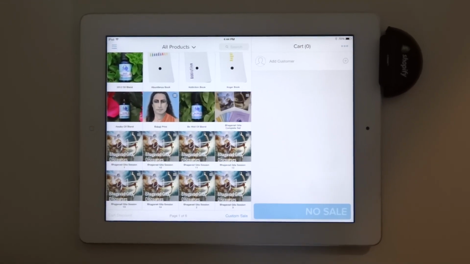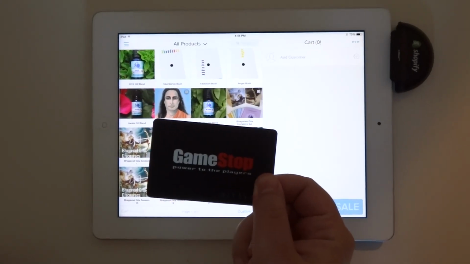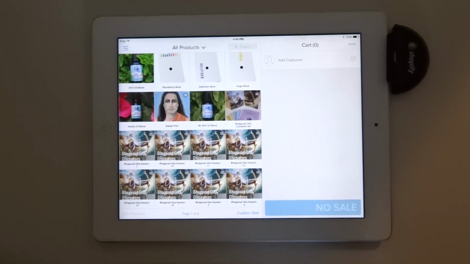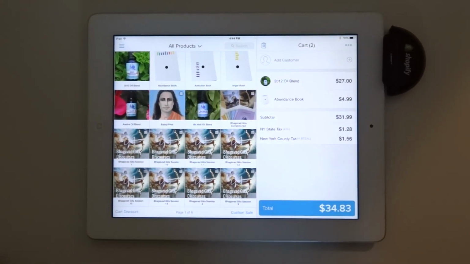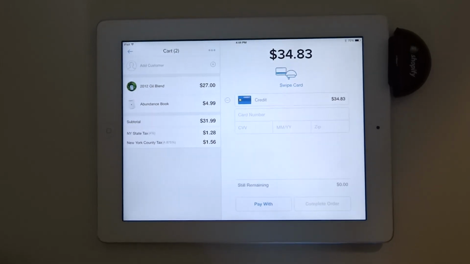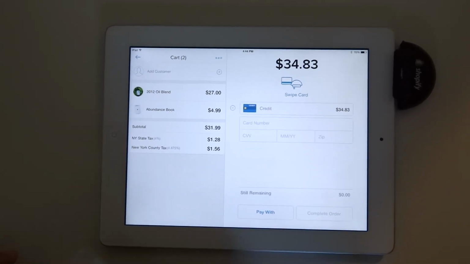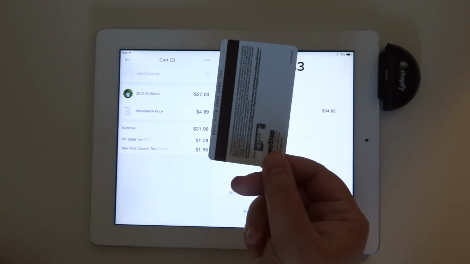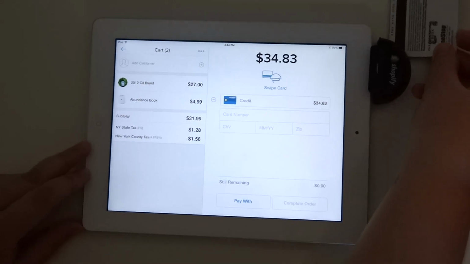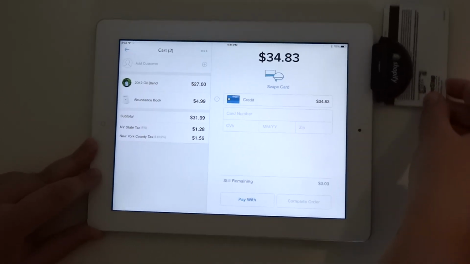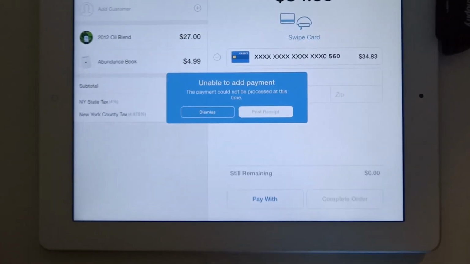Okay, let's do a test with a credit card, which I'm going to use my GameStop dummy card. So let's purchase the same 2 items, oil blend, abundance book. Just going to click total again. And to pay with credit card, all you have to do is swipe it. So you always want to swipe with the stripe facing you. And you need to go slow and steady down the swiper for it to read. And it will authorize your payment.